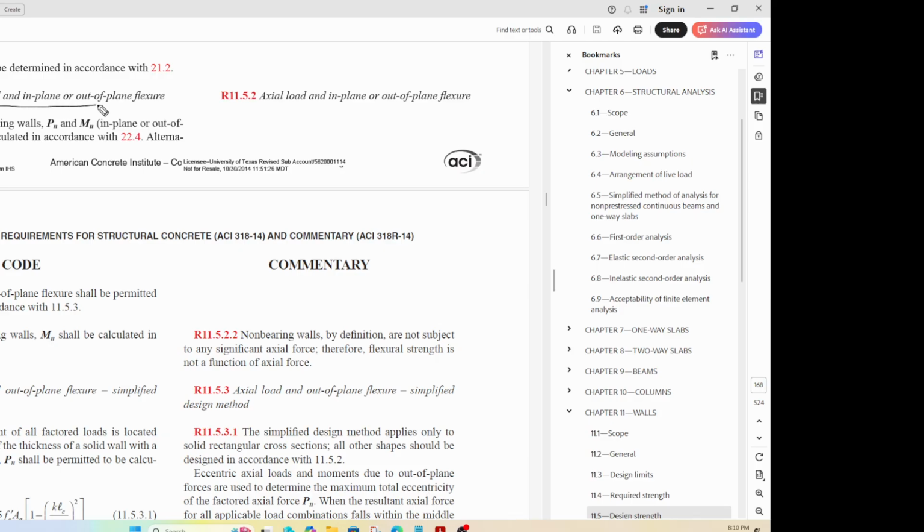Now, axial loads in plane and out of plane flexure, right? So that means you have the wall like that. We are talking about a wall being axially loaded, and maybe the wall is subjected to an out of plane moment. Maybe the wall is subjected to an in plane moment, right?